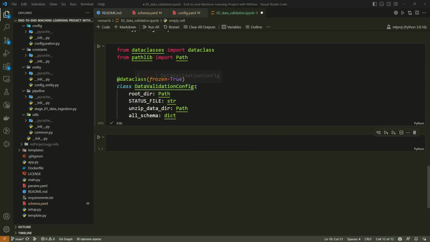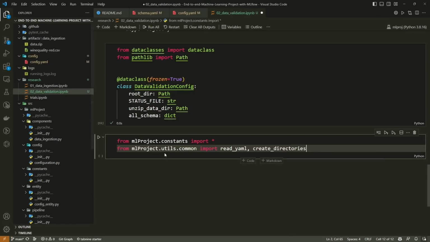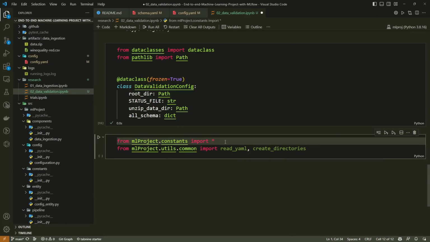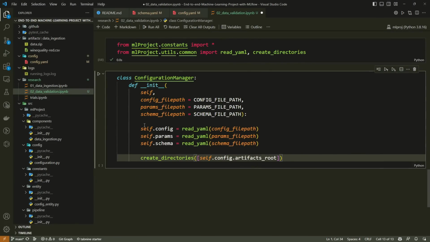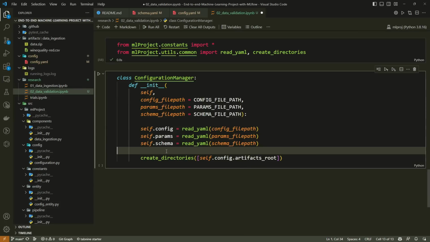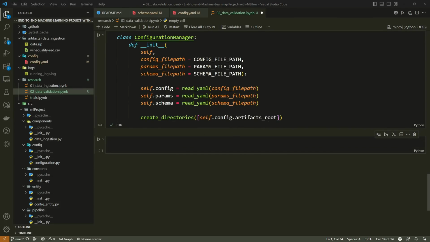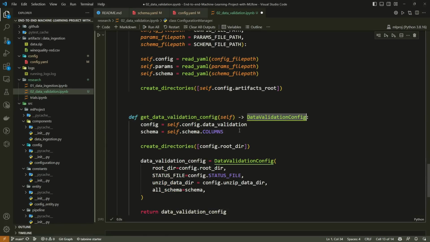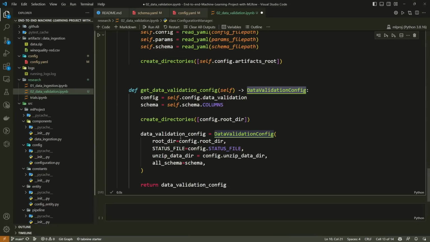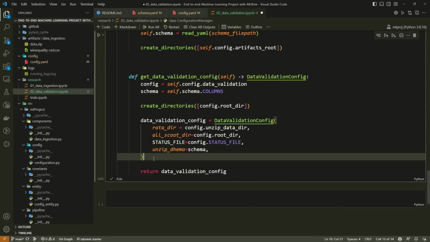Now I'll again prepare my configuration manager. For this I need these two packages, read_yaml and create_directories. Then I will prepare my configuration manager class. I think you remember the same configuration manager class we have defined. I'm reading these config params and schema. Then after that, I will prepare my get_validation_config. Inside that, I will be returning all of the variables I have defined inside my entity. See here, this should be the return type. I'm returning them one by one after reading inside this config, as you can see here. Then let me execute.